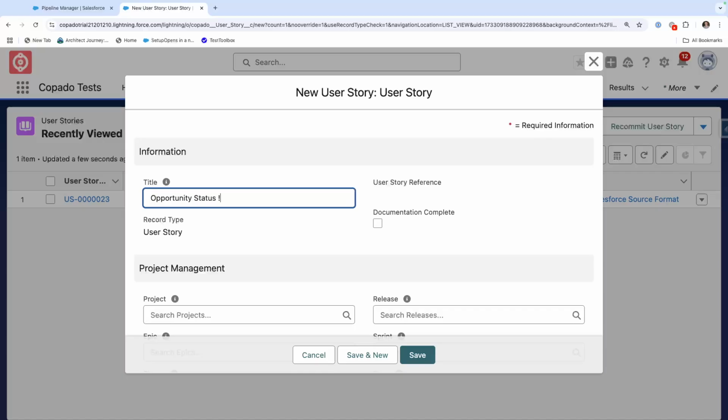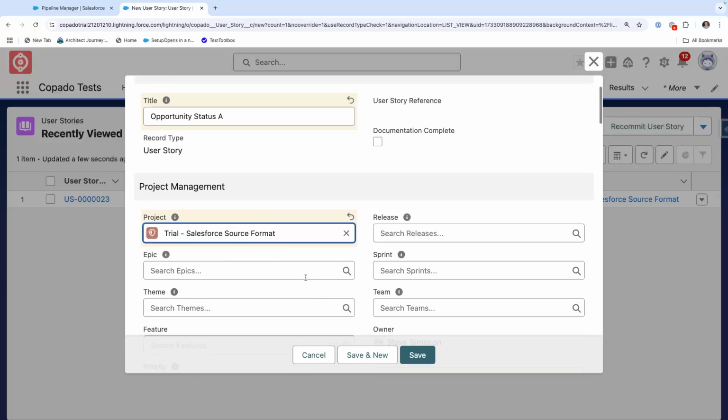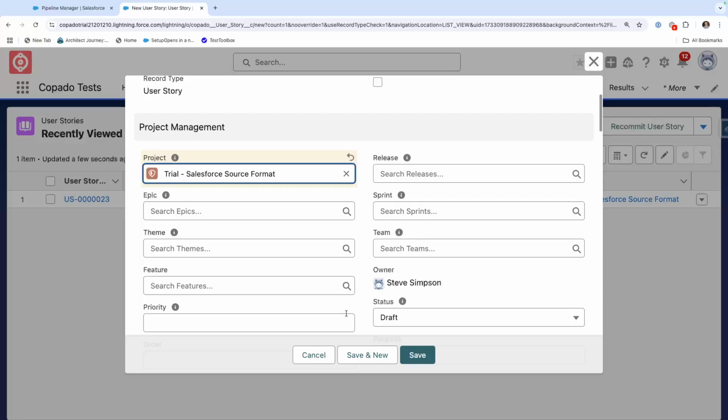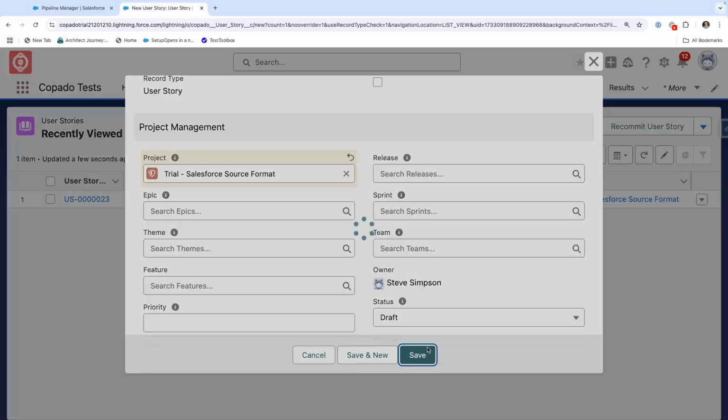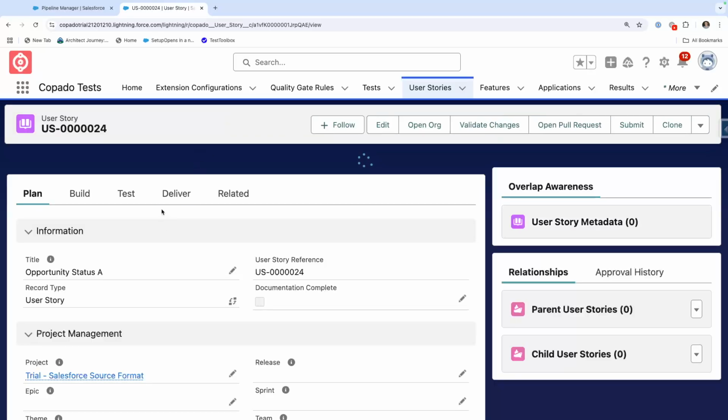Status A. And first thing you're going to do is pick your project. This is just in the trial. Typically, you'd also give it the epic, the theme, other features. I'm just going to hit save. Now, this has created a new user story for Status A.